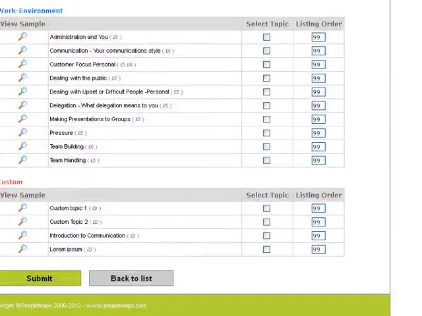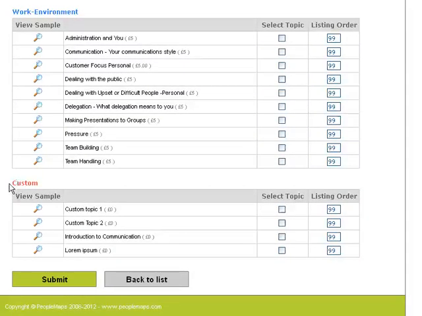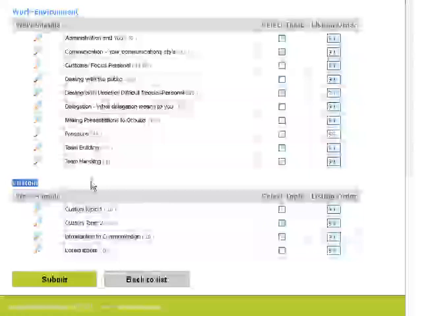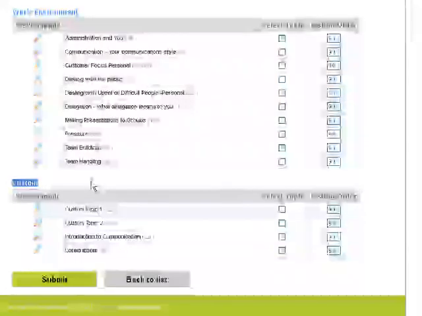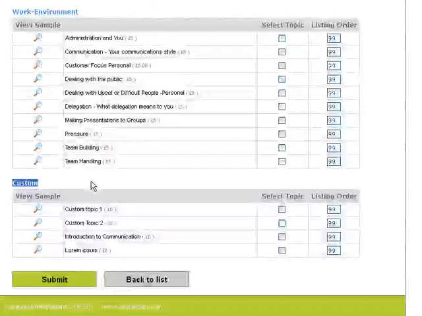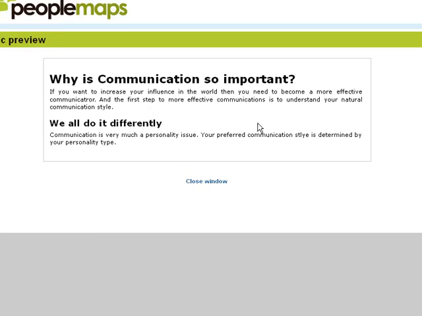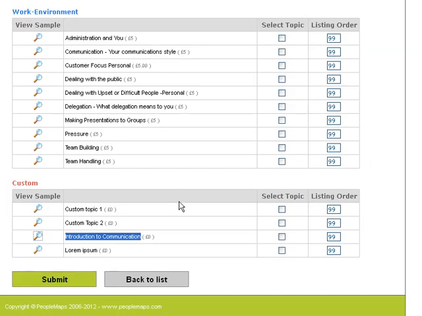So what you'll notice here is at the bottom you'll see this subheading, which is custom. These are actually the topics that you've created. And if we take a very simple example, let's say you were wanting to say something about communication, and you wanted a personality topic relating to communication, but you also had something to say about it as well. Then what you could do is write your own introduction to communication. So this is a topic that you would write. It's a generic topic, it's not personality centric, but let's say you've said here, why is communication so important? We all do it differently. Fantastic, right? So that's the basic idea. So you've written that, and you've saved it in your own library here.